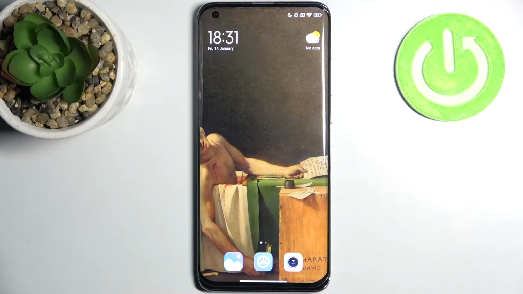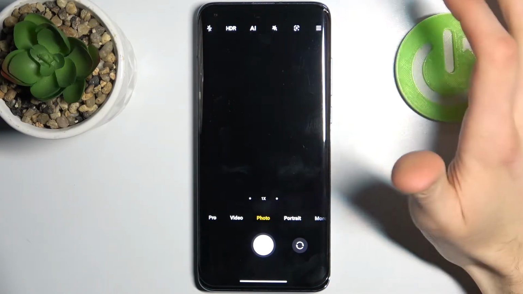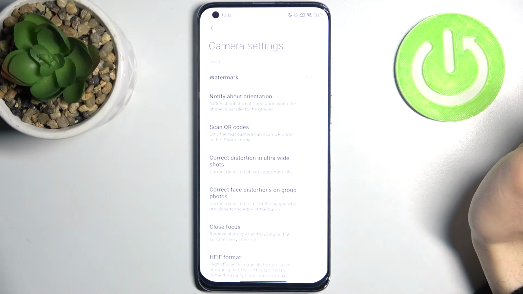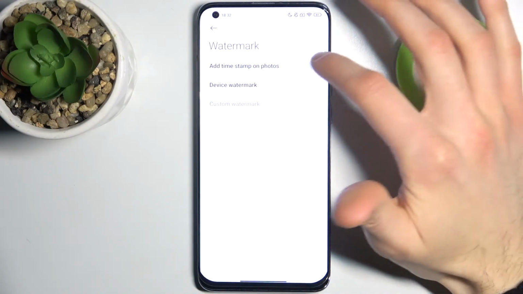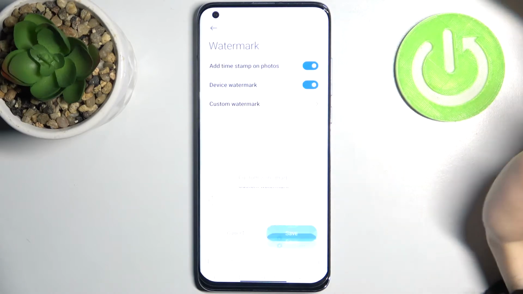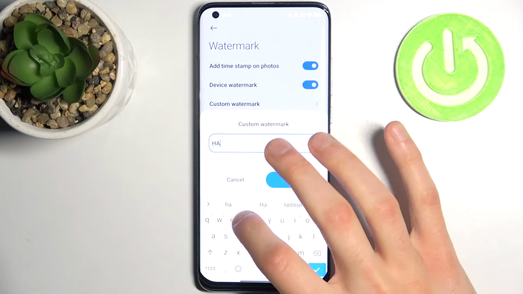Here I have Xiaomi Mi 10 Pro, and today I'm going to show you how to add custom watermark on this device. So firstly you have to open camera, tap here, go to its settings, go to the watermark. You will have to enable device watermark, then enter your custom watermark.